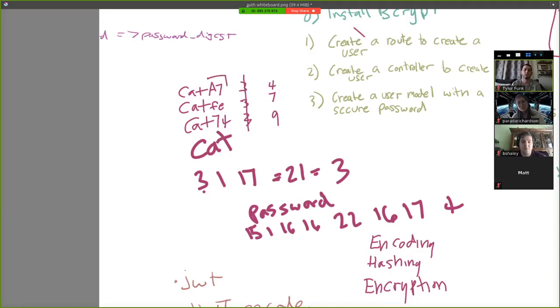And then all I need to do is store those along with the hash. So I send over cat as my password. I add the salt to the end of cat, and then I hash all of that and store the resulting thing.